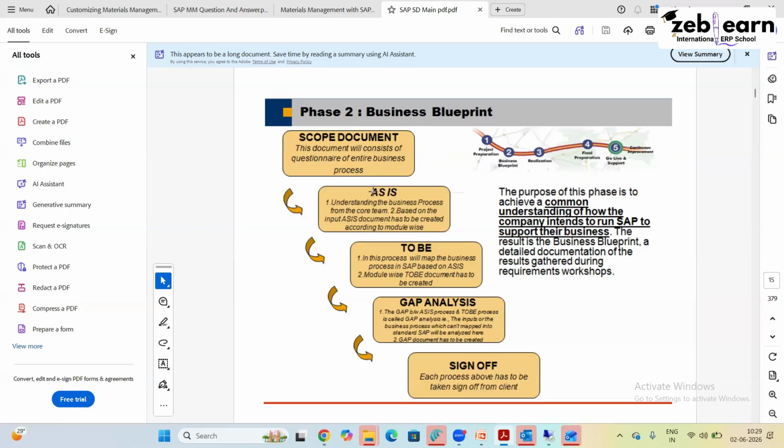Those are the questions. But then in as is, this is as is. What does it mean in Hindi? This means "how is it right now?" As is means right now what is going on in the company. Understanding the business processes from the core team, based on input, the as is document has to be created module wise. SD will ask their own questions, MM will ask their own questions, finance will ask their own questions for as is. Okay.